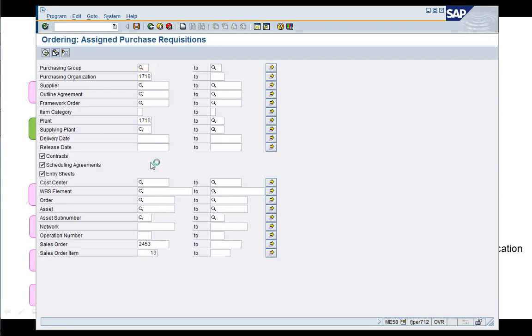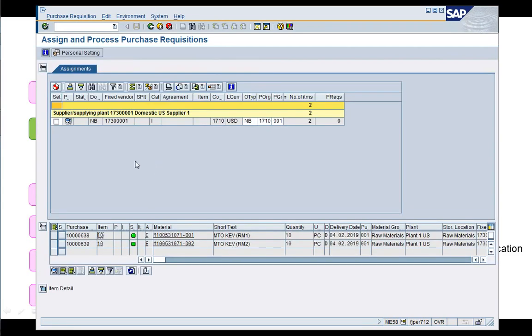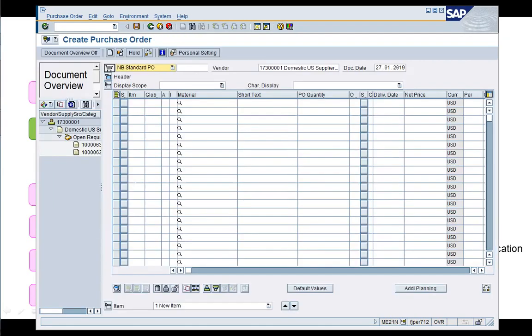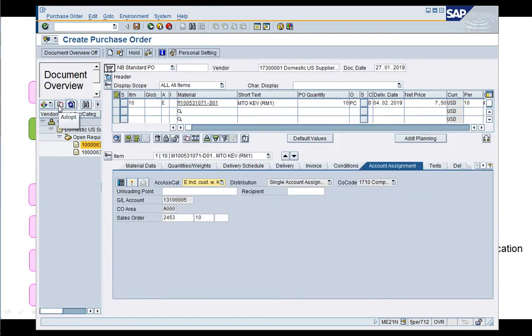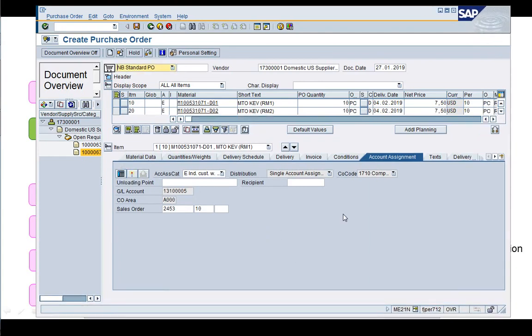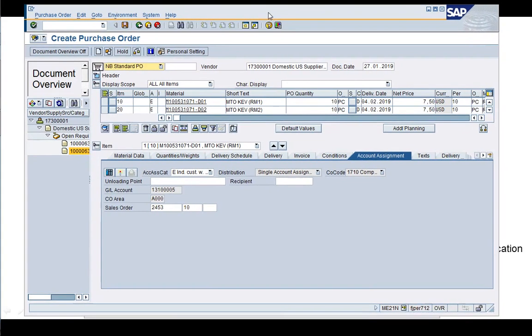Okay, once again. Adopt. Now we don't have error. One more. Right, these two are assigned to sales order. If you don't have account assignment E in the requirement class, you cannot post it. Sorry about the account setting.